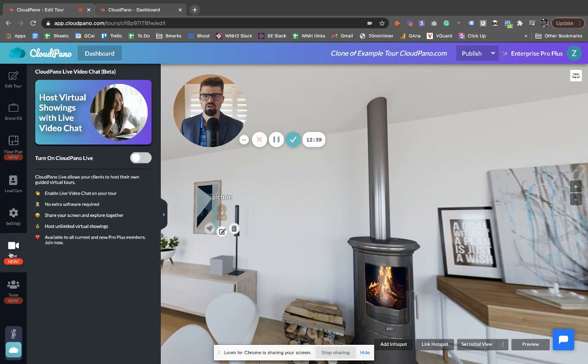Also, we have something called CloudPano Live. This is one of our biggest features, I would say, and most important features to the future of virtual selling.